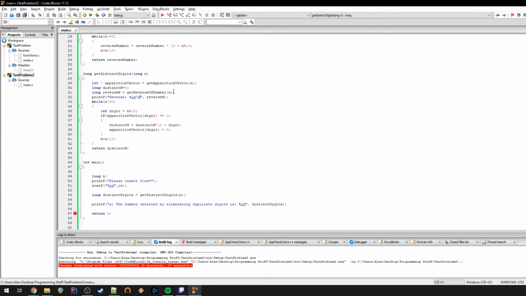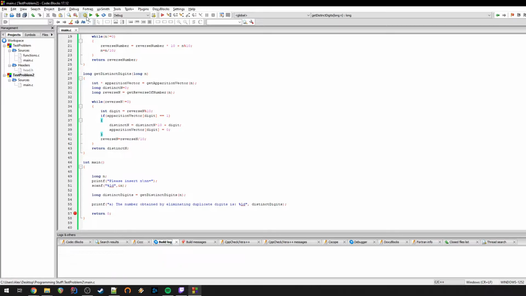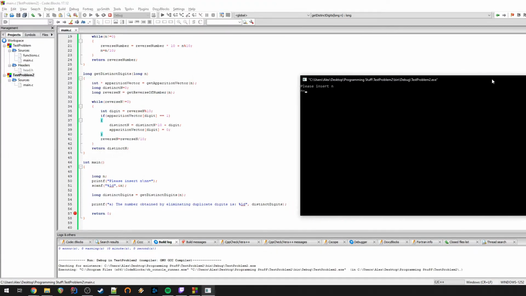And I actually have to change this thing here. So instead of n, I should be putting reverse n, and this should be reverse n. And what else? And reverse n equals reverse n divided by 10. Alrighty. So let's check this again.